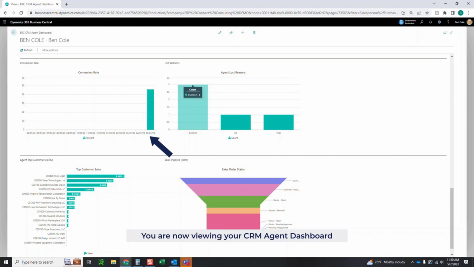So it's going to say, okay, by your lost reasons, you can now see that three of them I lost because of budget. One of them I lost because they went to F&O, and one of them I lost because they just wanted to stay on their old system and decided that right now a Business Central upgrade wasn't the right move for them, right? So you can now break that down into not only what's your conversion rate, but why are you losing the things that you're losing?